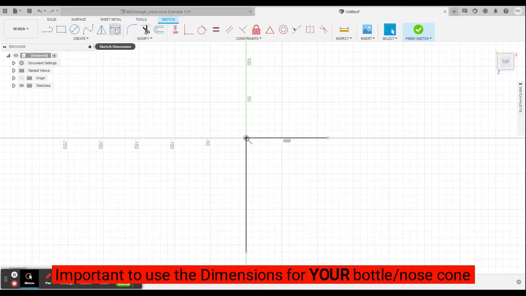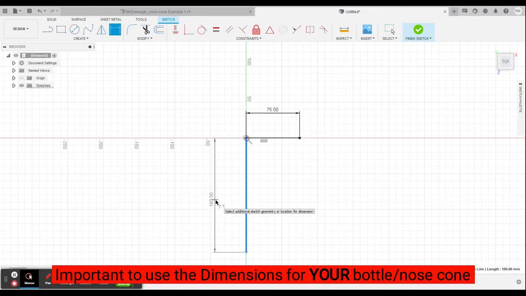Now I haven't given them any size. I'm going to size the bottom line to be half of the diameter that I want. Say my bottle was 150 millimeters in diameter. Half of 150 would be 75. That's my radius, so I'm going to do 75. The height of this line is the same as the height of my nose cone, which in this case I want to be 150 millimeters. So I'm going to give it a dimension of 150. There you go. I'm still in the dimension command, so I can hit escape and get out of that.